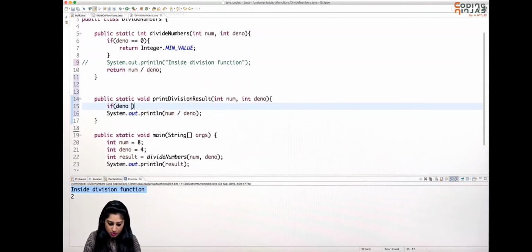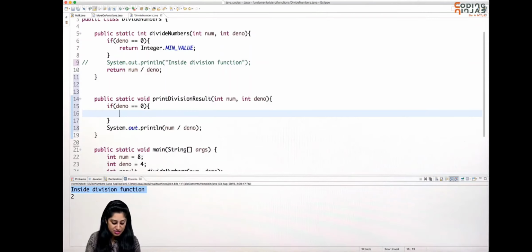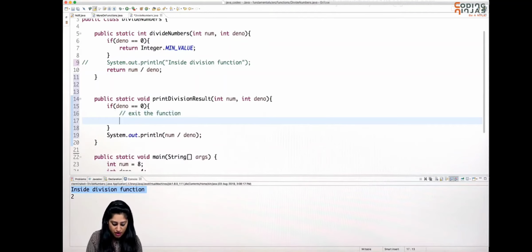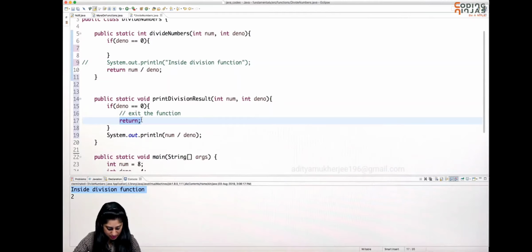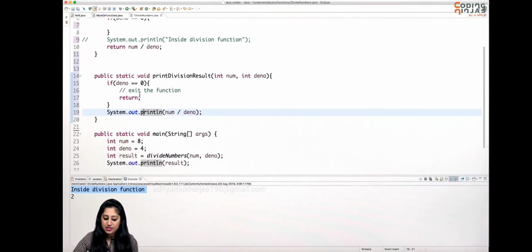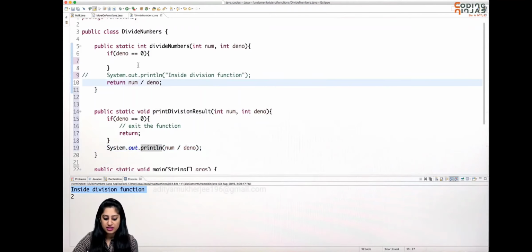So if the denominator is equal to 0, I am not going to print anything. If you don't want to print anything, that means you have to exit the function, right? So if you have to exit, you will write return here, just a return and no value, because this is a void function. Earlier we were writing this statement. If I try writing the same statement here, I'll get an error, because this is a void function and you cannot return an integer value. So in case of void functions, you just have to write return, no value, nothing, that's it. In case of a normal function returning some value, you have to return that value explicitly.